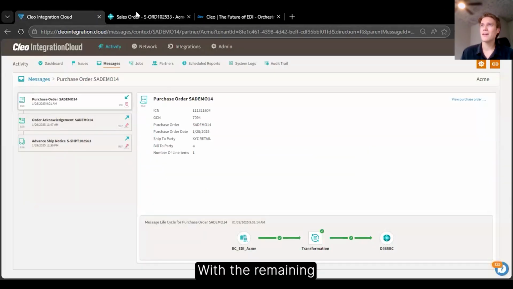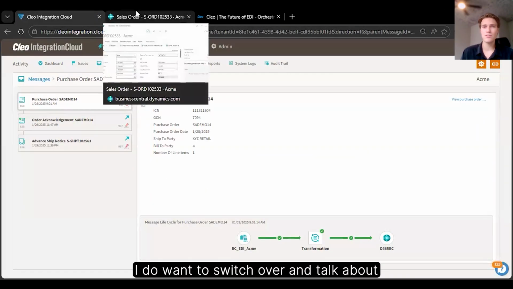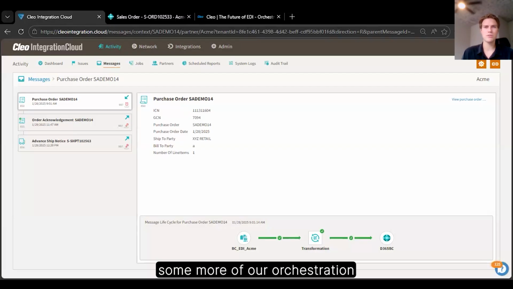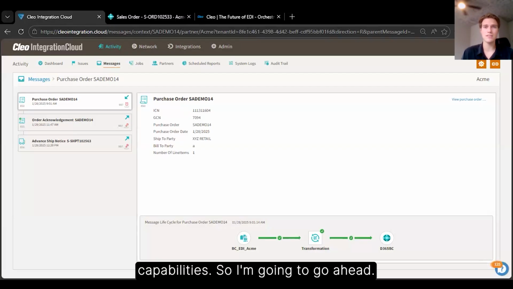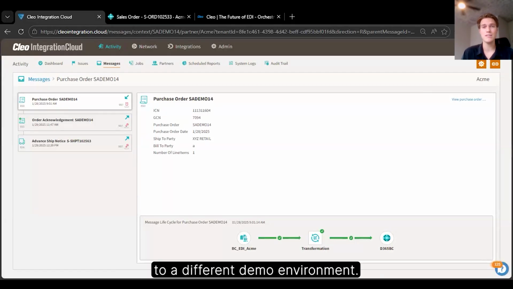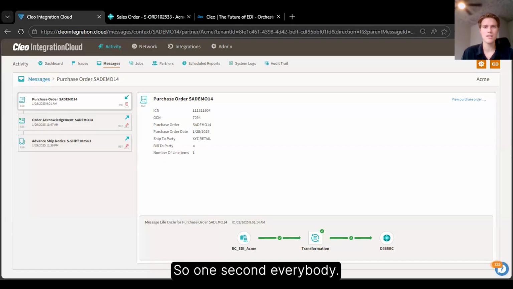With the remaining time that we have left, I do want to switch over and talk about some of the newer developments on the Cleo Integration Cloud side of things, just around some more of our orchestration capabilities. I'm currently on our BC demo environment, but I'm going to go ahead and jump to a different demo environment. So one second, everybody.